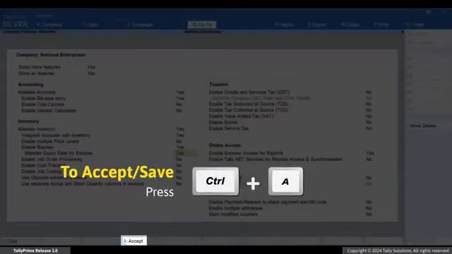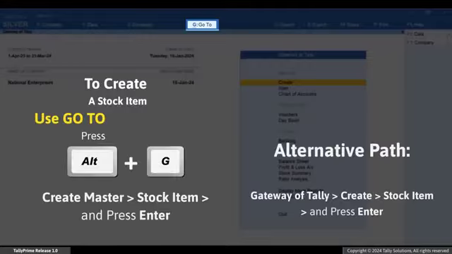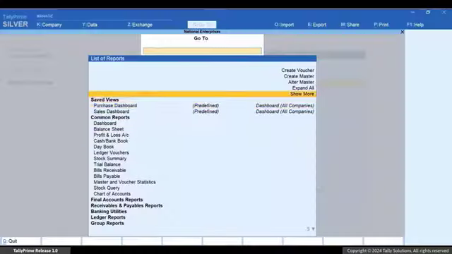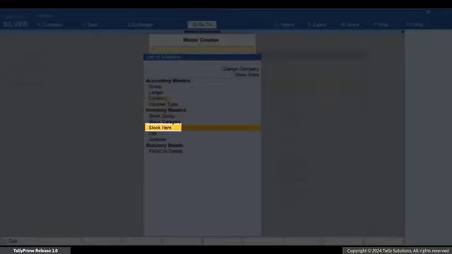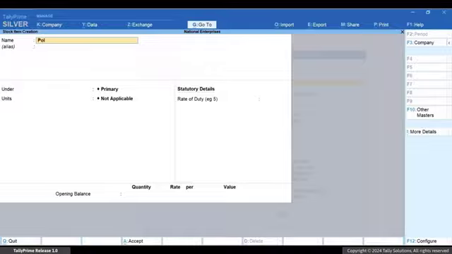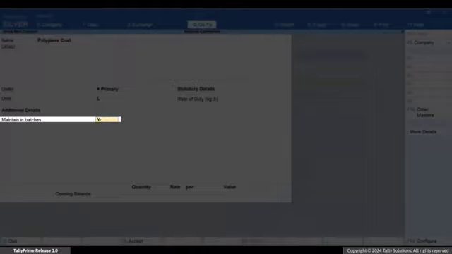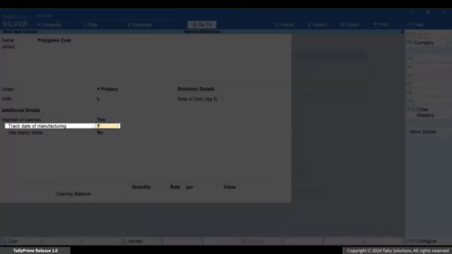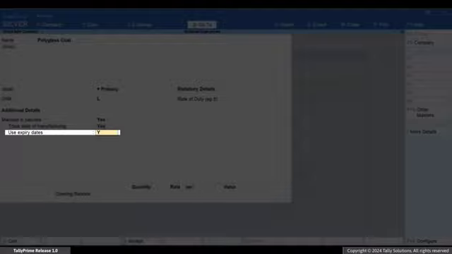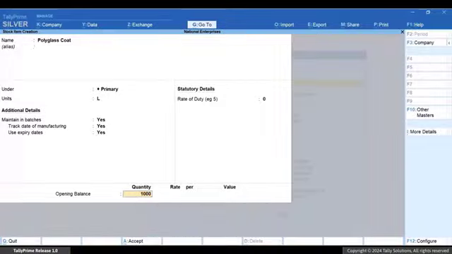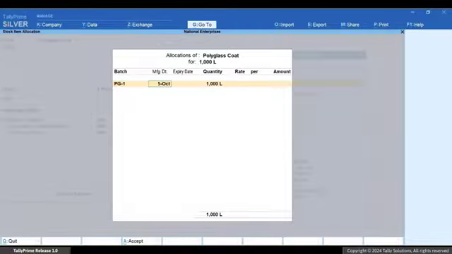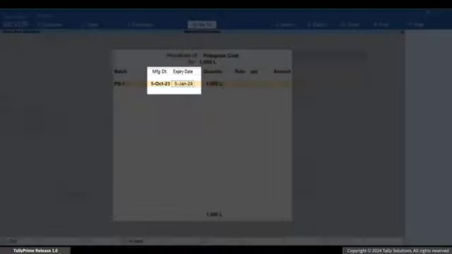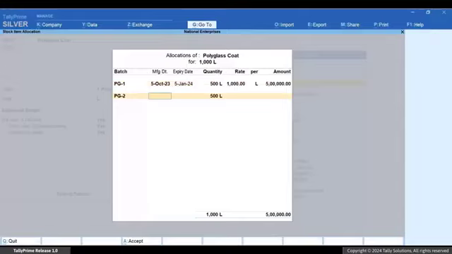Press Ctrl+A to save. Now, press Alt+G. Create Master Stock Item and press Enter. In the stock item creation screen, enable Maintain in Batches. Enable Track Date of Manufacturing and use expiry dates. Now, enter the opening balance quantity and press Enter. As you can see in the allocation screen, you can also enter the manufacturing date and expiry date, along with the quantity and rate for each batch.